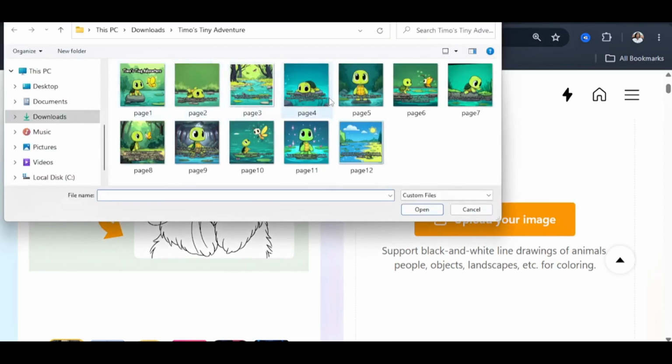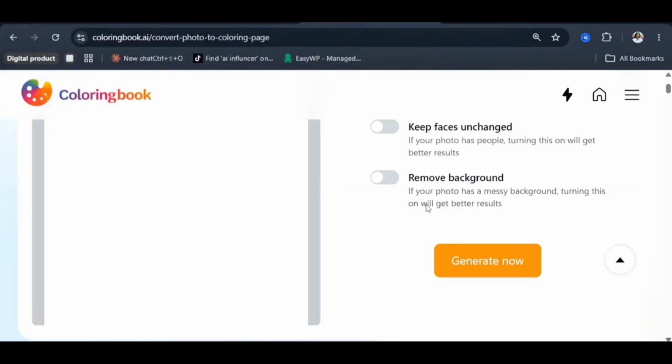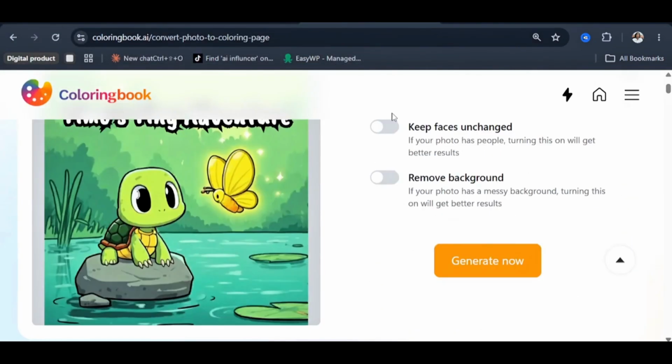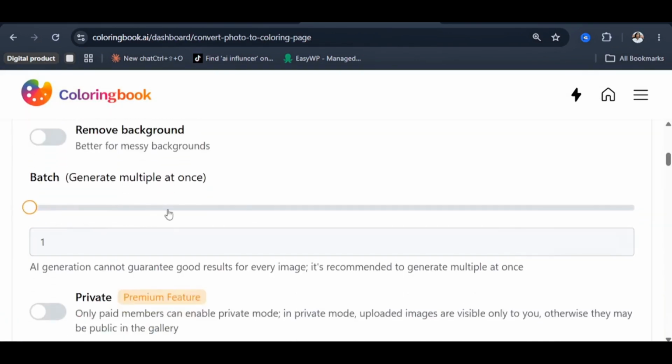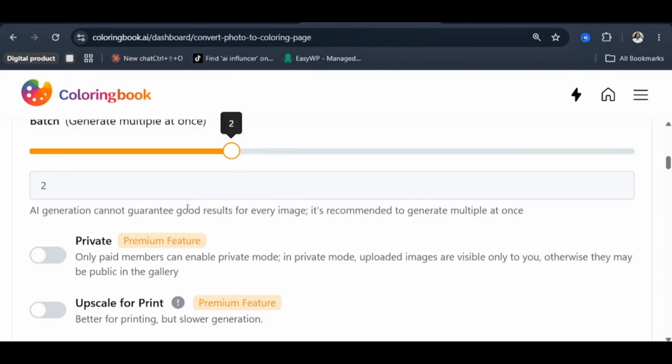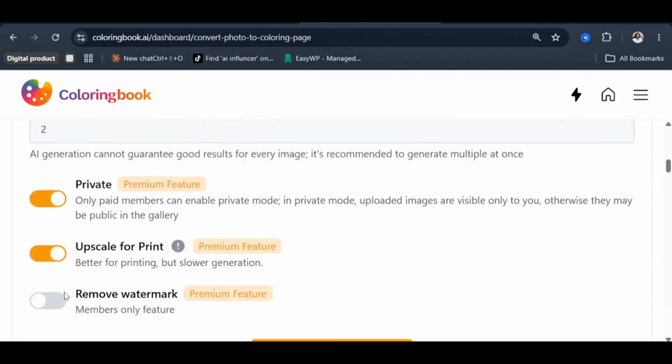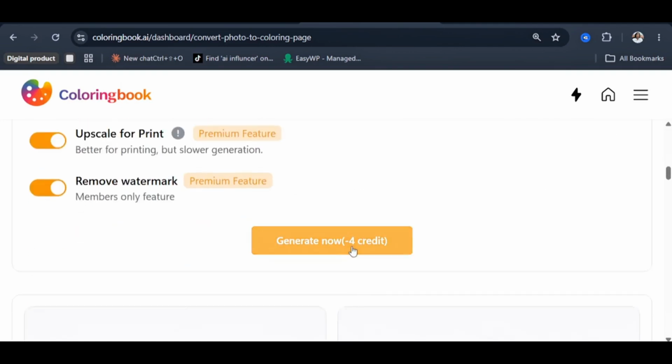You can see I already have the pages here. This is page 1 all the way to page 12. So I'm going to start with page 1 and I'm going to hit open. I will keep the faces unchanged. I won't remove the background, and generate now. At this point, I can decide to create 2 batches just for me to be able to pick the best outcome. Then private, upscale for print, remove watermark, and I'm going to generate.